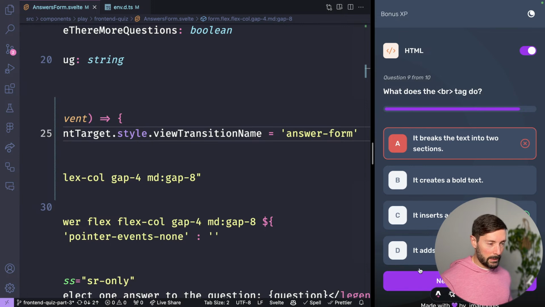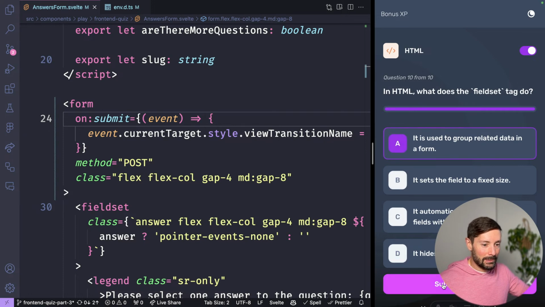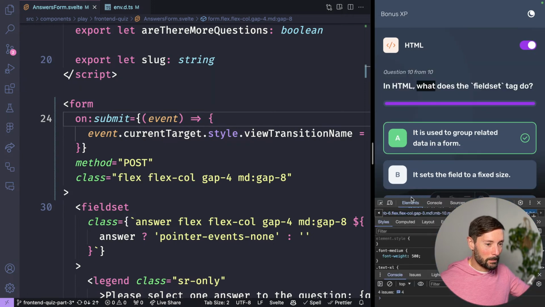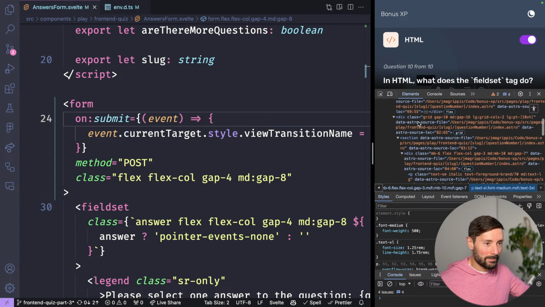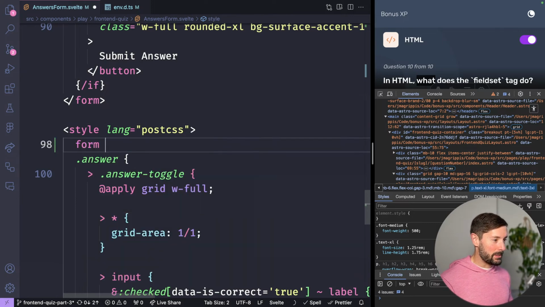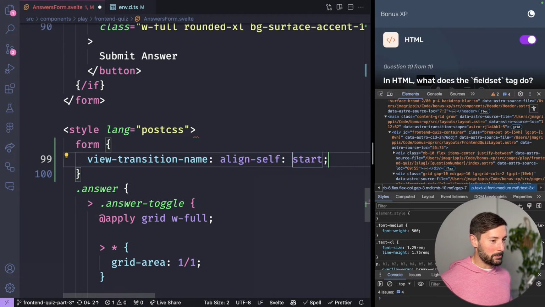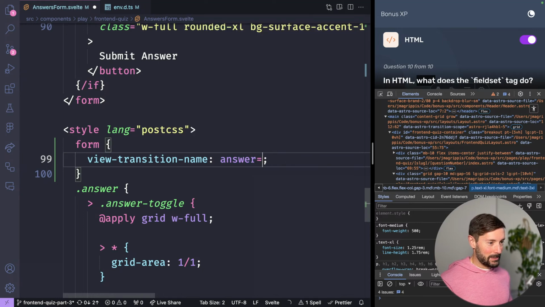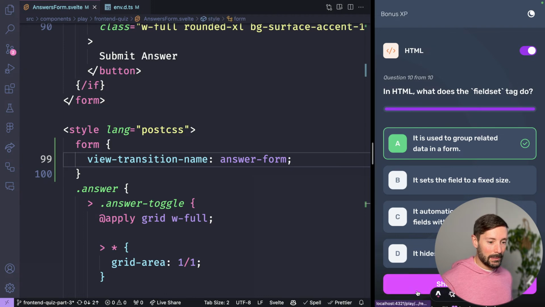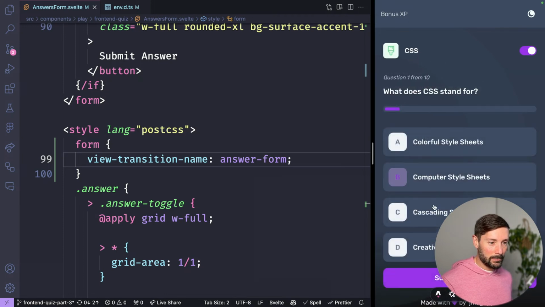So now that I've done that, like right before we fire the form, it should have worked, but it didn't. Maybe it's not fast enough. So if I say form, view transition name is answerer form. Let's see if that would work. So results. Oh, this works here too. Nice. Play again. Play this one.